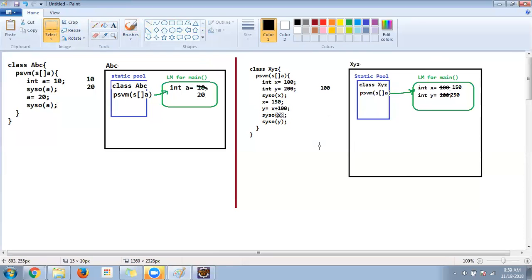Now it will print x. So how does the search go? The search goes to the local memory for main. Yes, and it will print x equals 150 now. Do we have an x variable here? Yes, that is 150. 150 will be printed.